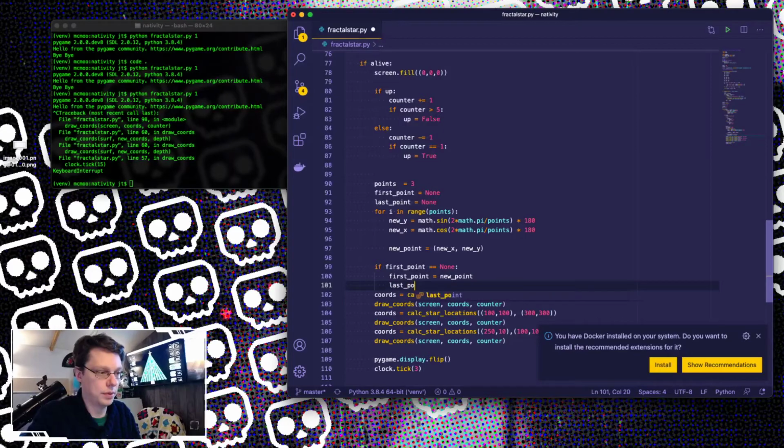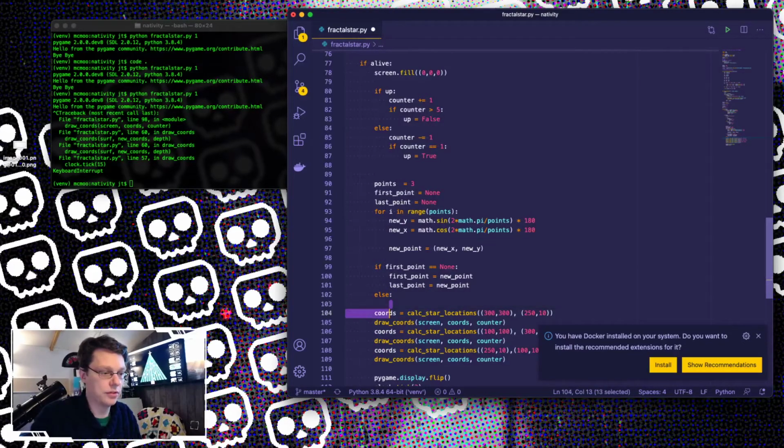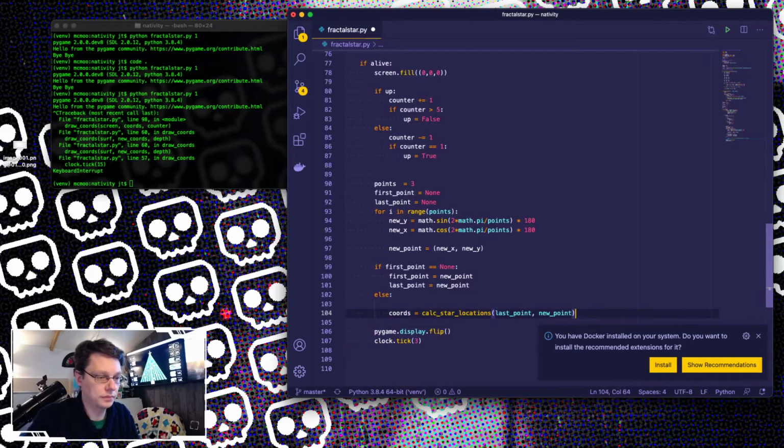last point equals new point, else, otherwise we've already done the first point, and we're going to go coords equals calc star equations, and we're going to go from last point to the new point. Like that. And then get rid of all those. Actually, counter equals counter, because we're counting up and down. And at this point, we can also do last point equals new point.